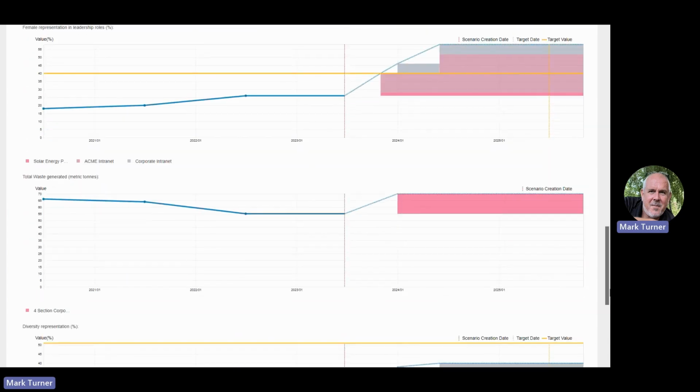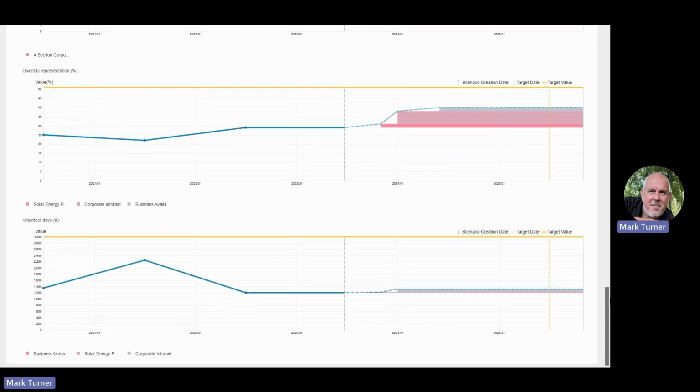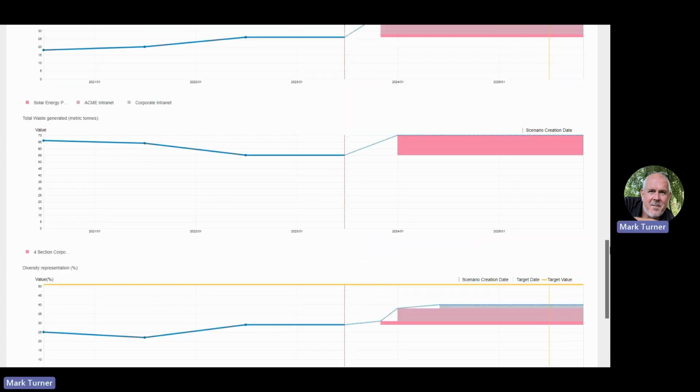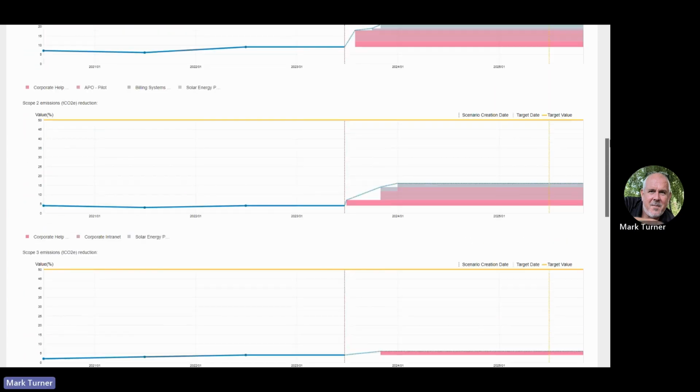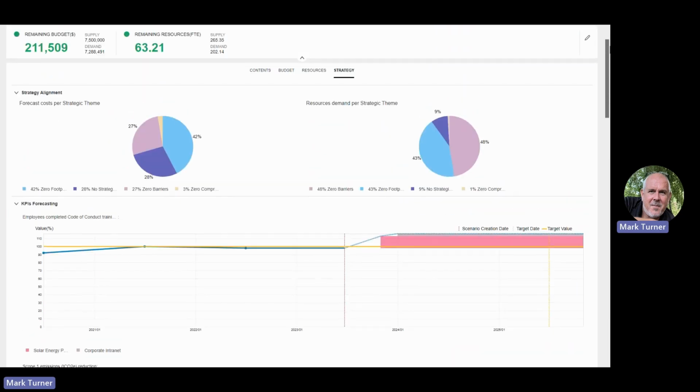And if I keep scrolling down here, we can see that the total waste generated in metric tons, the KPI, is being impacted by the 4-section corporate waste management system. This is the timescale of when this particular KPI is going to be delivered. And of course, the key element down here is to scroll down and not find any KPIs where I have no pieces of work associated to it. I want to make sure that I've got a good spread and mix across all of my strategic themes and all of those KPIs and goals that I wish to deliver against.